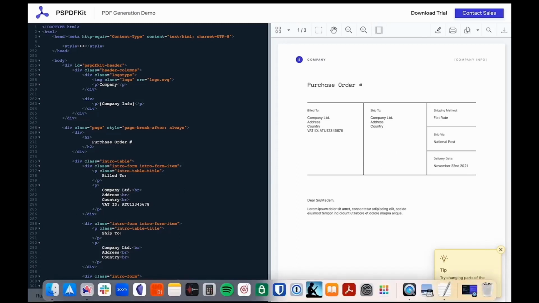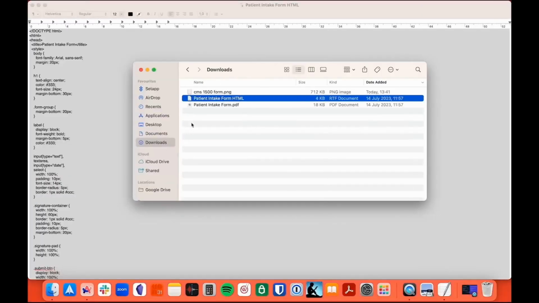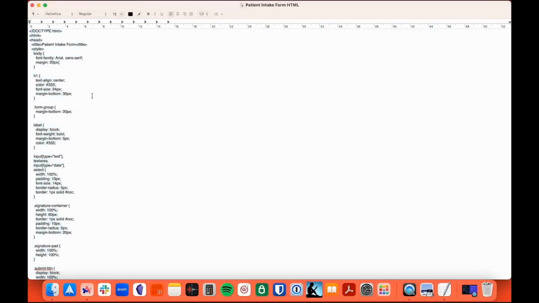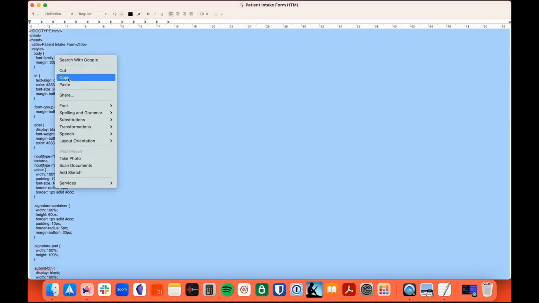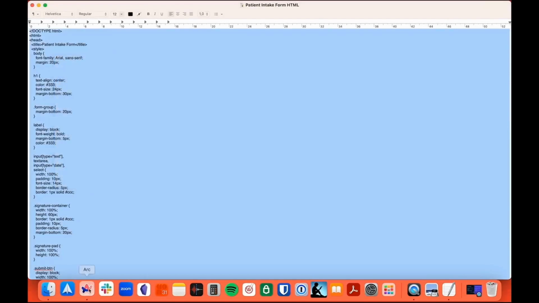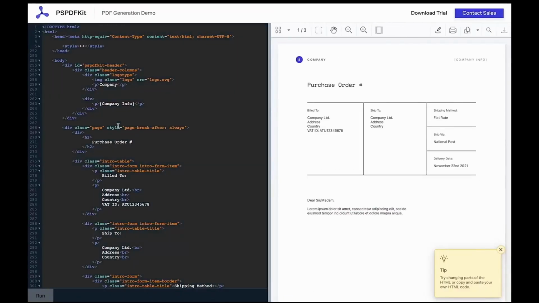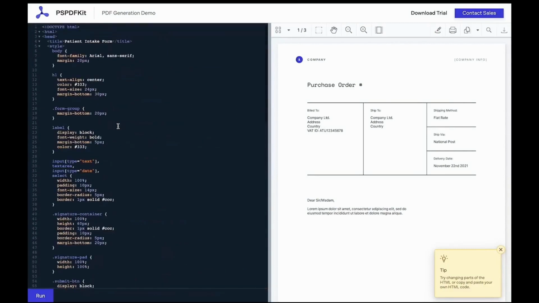So for this presentation I have prepared a simple HTML code which I now can copy and paste here. So this is the code which I created using ChatGPT. I basically asked the bot to provide me an HTML code for a simple patient intake form. So I pasted it here.